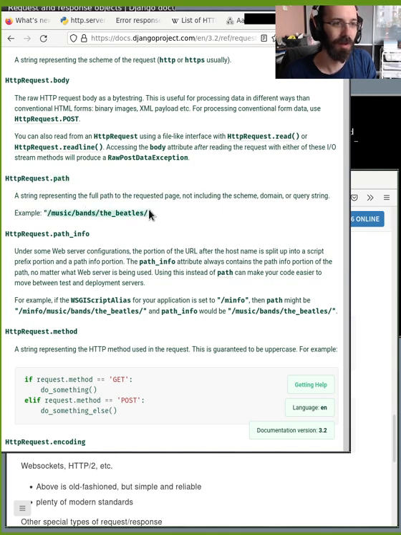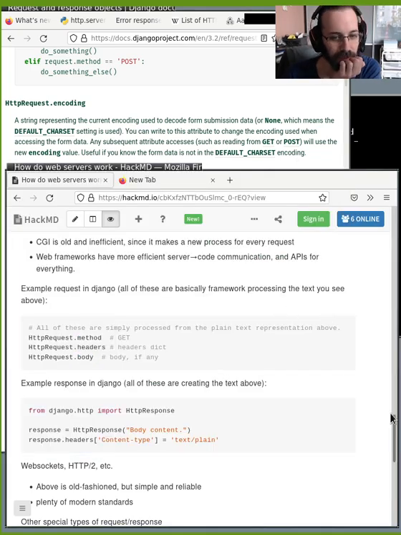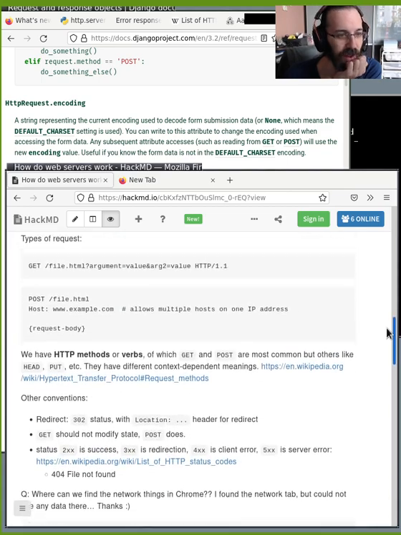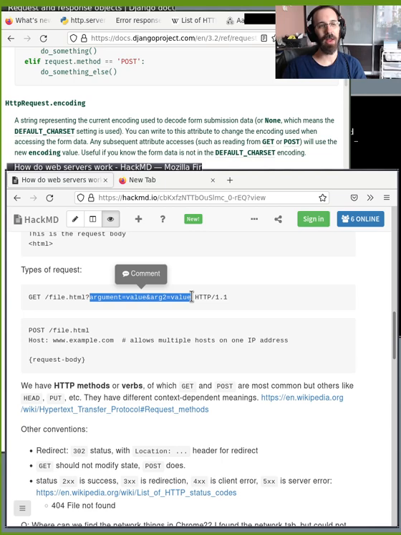So path shows the path to whatever was given. Let's look at some fancy things. Here, HTTP request.GET says it's a dictionary-like object containing all HTTP GET parameters. So what that means is, let's find our GET request. Here we go. It was GET file and then question mark argument equals value. So Django knows the HTTP convention and will automatically put this into a dictionary of argument to value, because that's a useful thing to do.